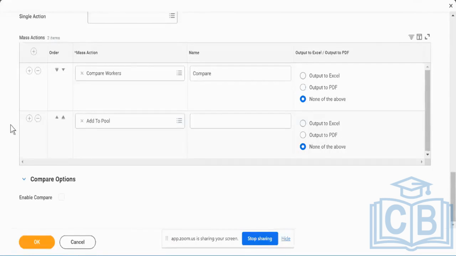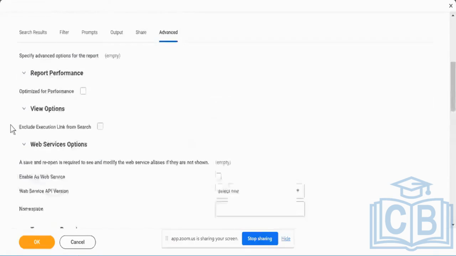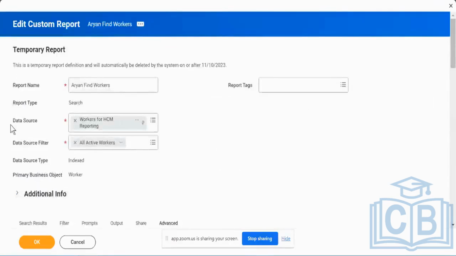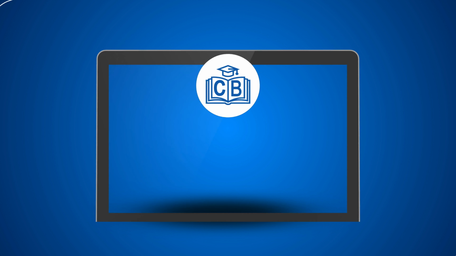And today's activity. What I would rather suggest is go to the Find Workers report. Try to create your own version of this particular report and play around with all the different fields and the tabs that are available over there. And then let's see how it goes. And tomorrow we'll go into the other types of reports.